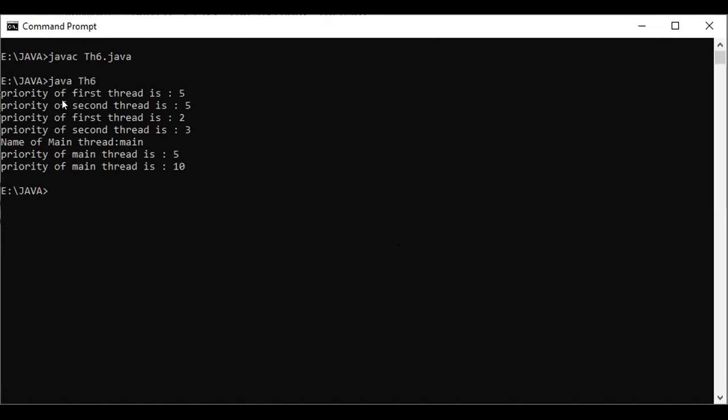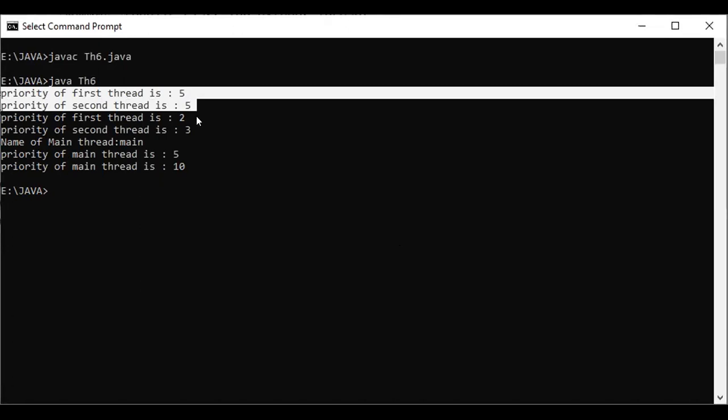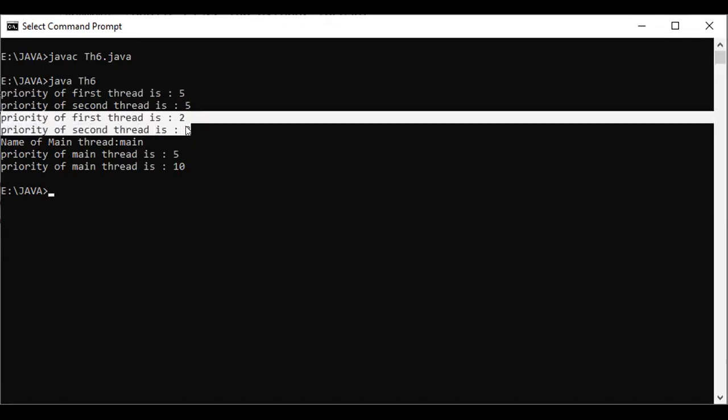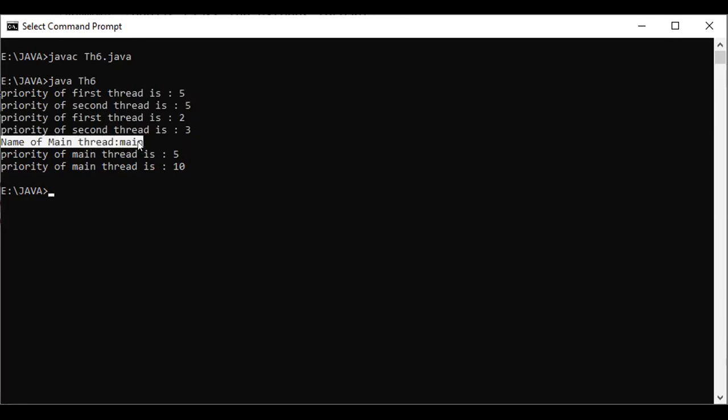If you observe, my first thread priority and second thread priority are given 5, the default priority. But later I set these priorities using the setPriority method to 2 and 3. After that I access the priorities, indicating that the priority of the first thread and second thread is 2 and 3. Next I access the name of the main thread, the parent thread, and it is main. Main is the name of the parent thread. And I get the priority assigned to this parent thread. Initially it is assigned priority 5, but I changed that priority to 10. Again, I'm accessing it, and it is 10. Got it?